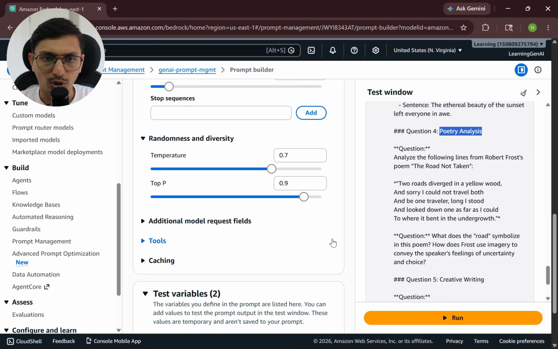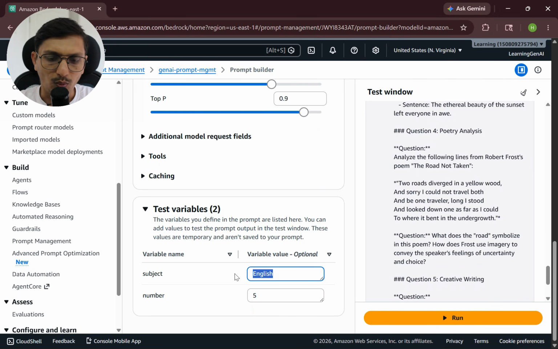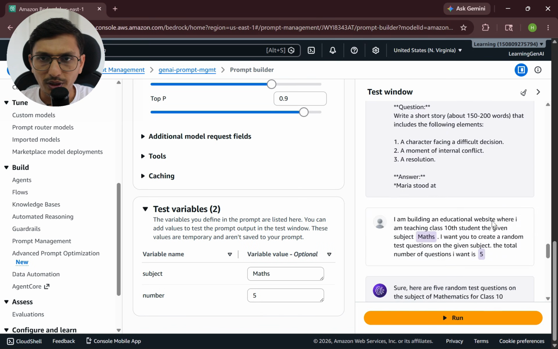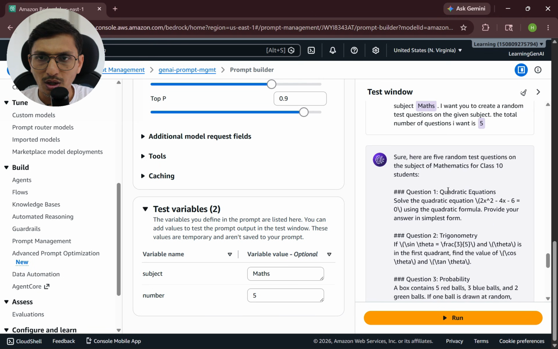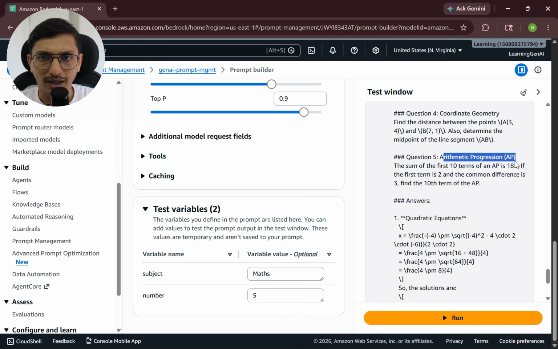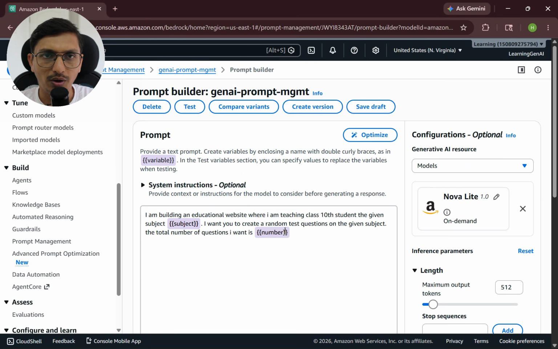Let's give it a try one more time by saying, now I want maths exam, maths subject, number of questions. So let's see what it gives us back. And there you go. Here it generated the questions again for quadratic equations, trigonometry, probability, coordinate geometry, and arithmetic progression as well. So now I think you got an understanding about the feature we have available in prompt management. Let's quickly check some other things as well.